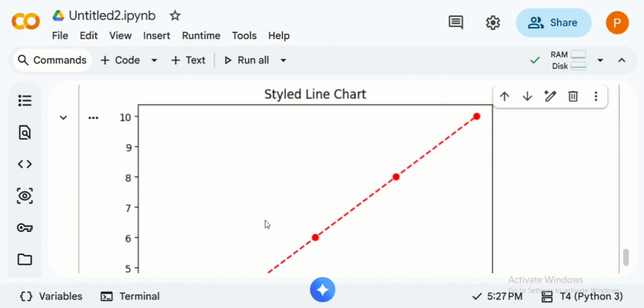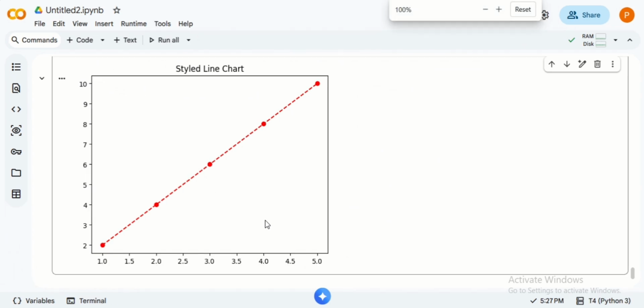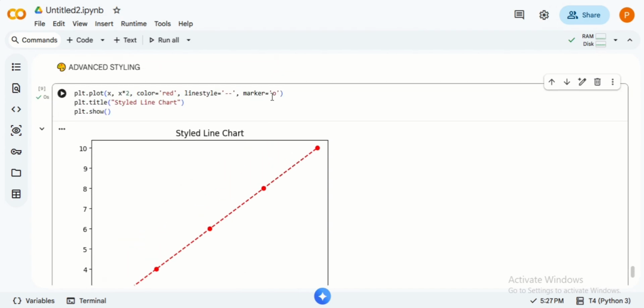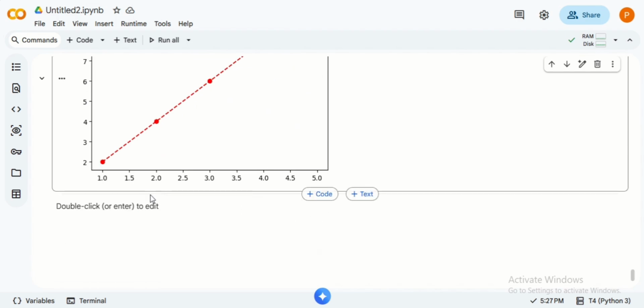So we can say this is more like a customized line chart, because we have adjusted the color to red, line style with a suitable line style using hyphens, and then markers, we have chosen a circular marker. So we can customize it the way we want. This is only going to improve the clarity and the presentation. So this is the major use or advantage of advanced styling.